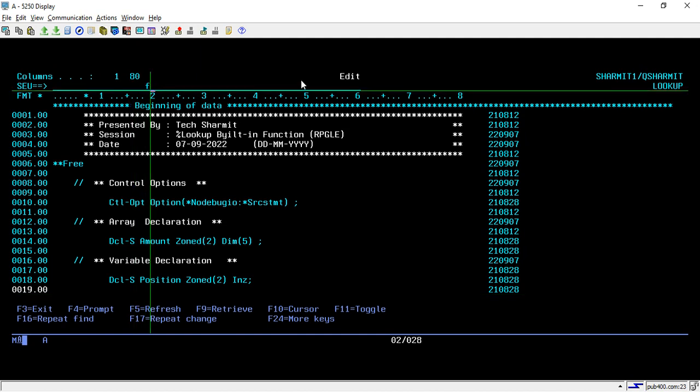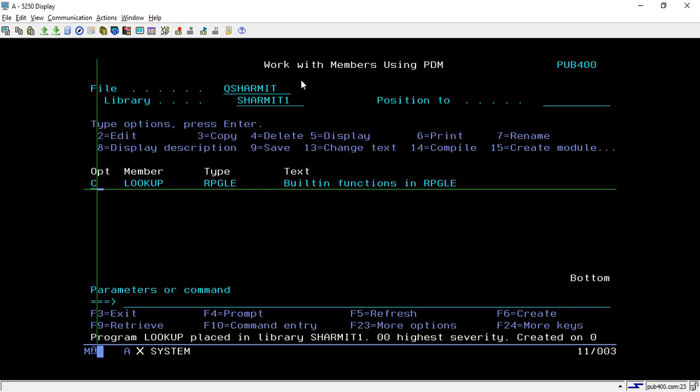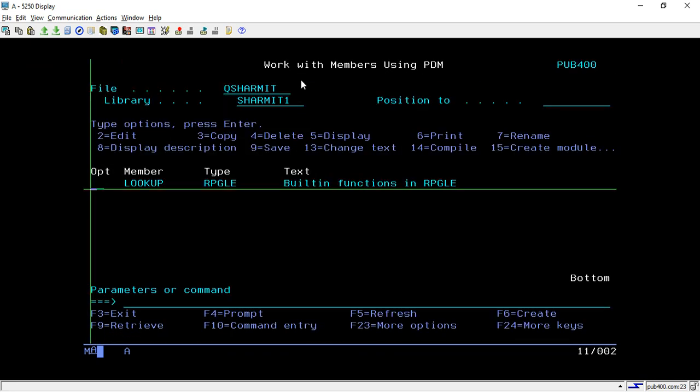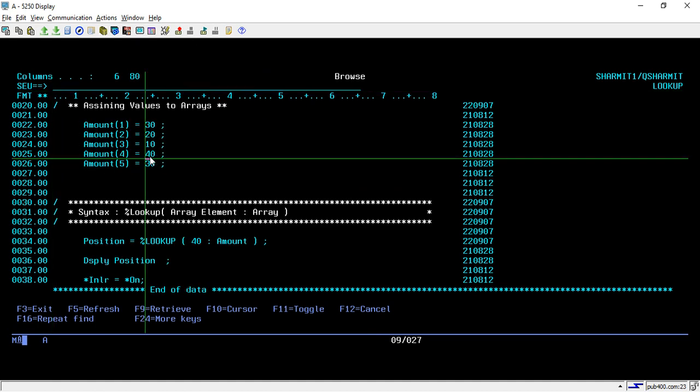So if I compile it and check by calling it, it is returning 4. Let's check in the program. It is correct, returning the correct output. Why? Because 40 is present at the fourth dimension, so it is returning the correct output.